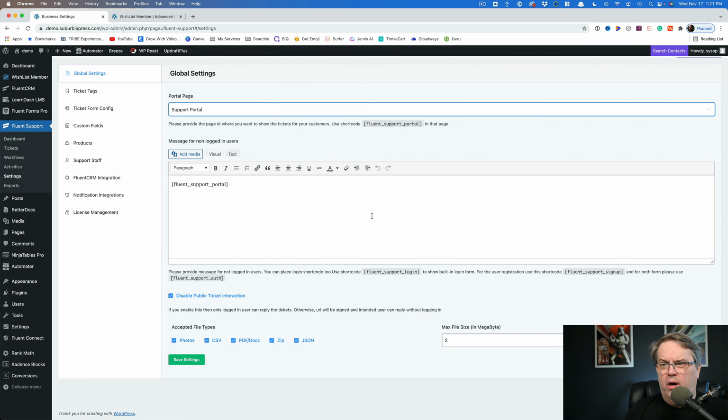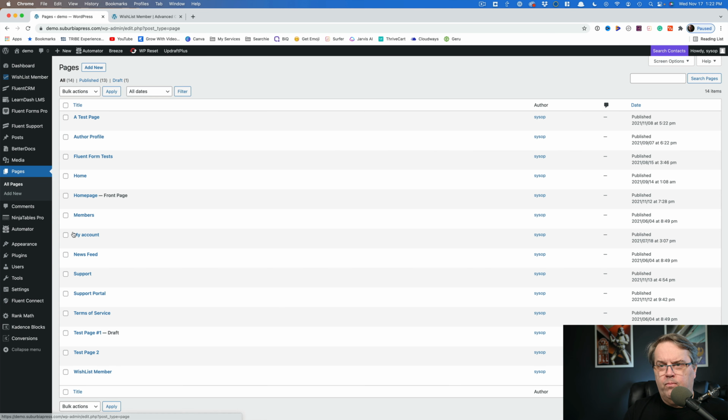Now, the things that you saw as far as for users to log in or to create a sign-up page came from these shortcodes down here. So if we go to Fluent Support Login, that was the first side. The second one was Fluent Support Sign Up. And all I had to do was use those shortcodes in a WordPress page. So let me go over here to All Pages, we'll come down here to support. That was my login page.